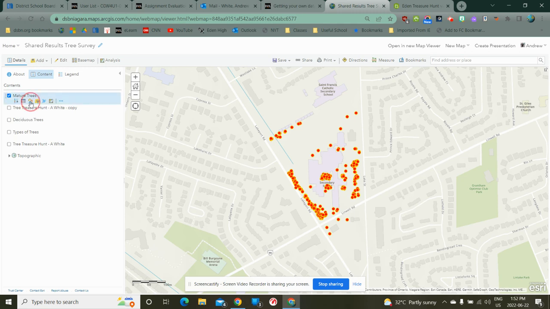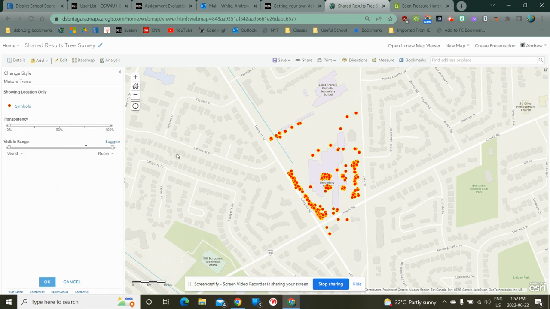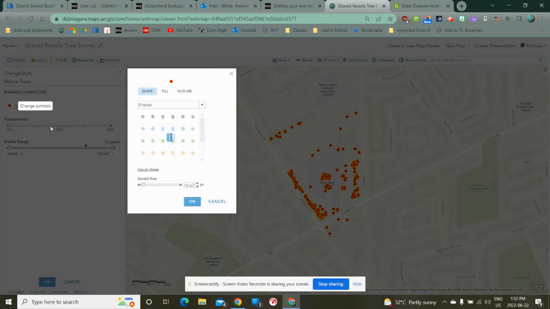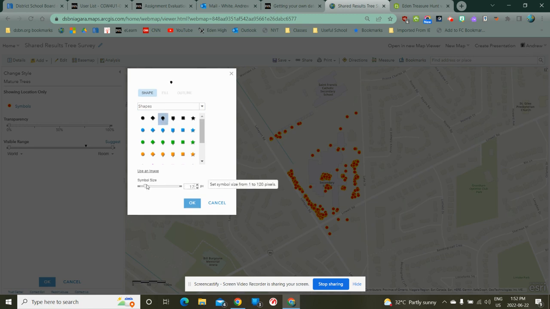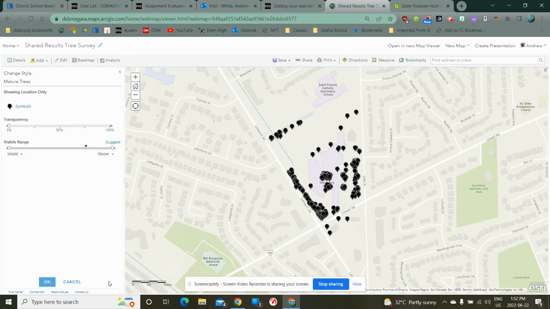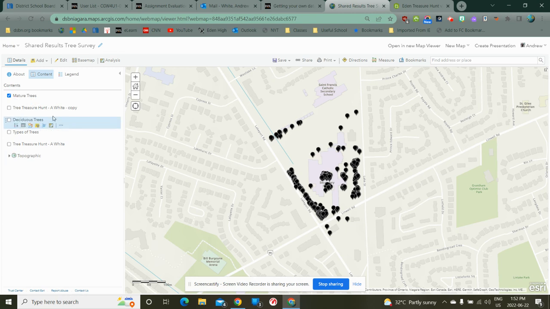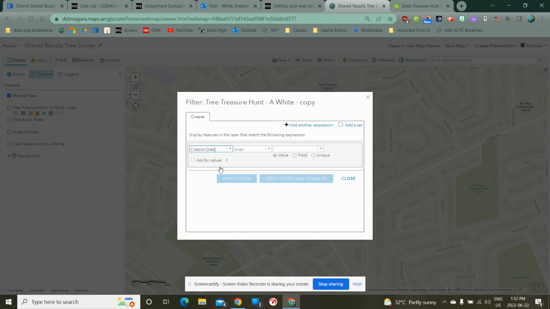Once again, you'll probably want to change the symbols so that when you turn layers on and off, it's easy to recognize that you're working with a different layer. So I'm going to choose, for instance, this symbol here. So those are my mature trees. And I'll change this one so that it's showing all of my small trees.